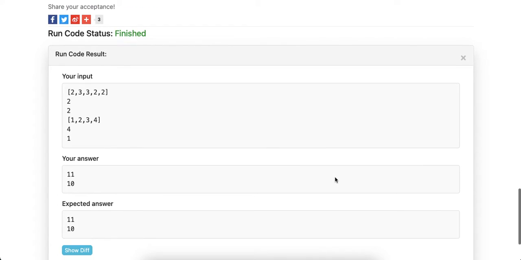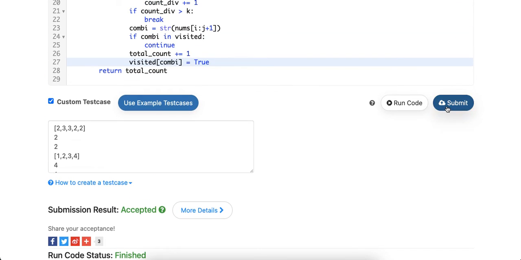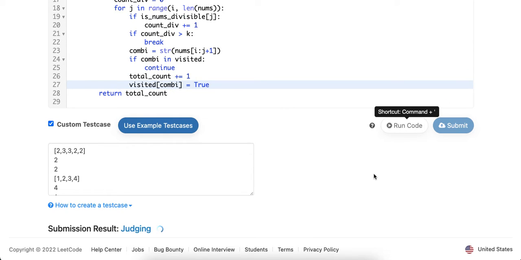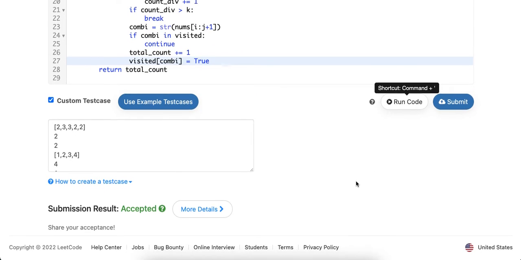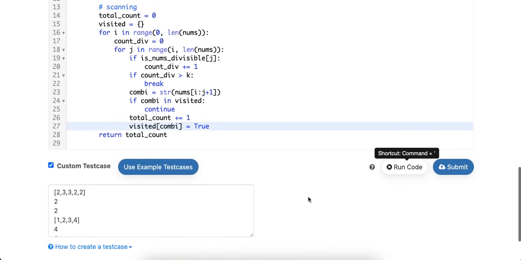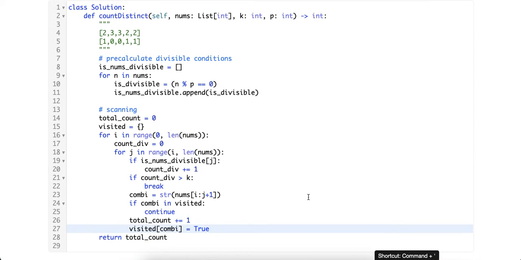This is 1110, 1110, so that sounds correct. Let's submit it to see whether this solution is fast enough to be accepted, and it is. So that's about it for the solution.